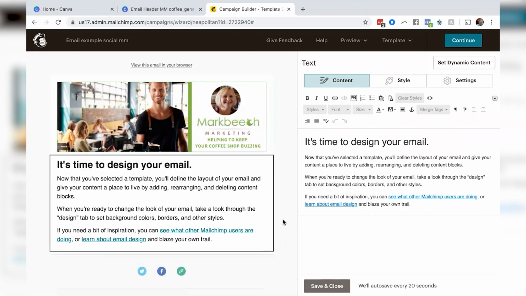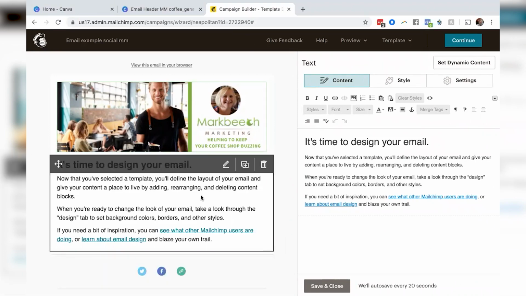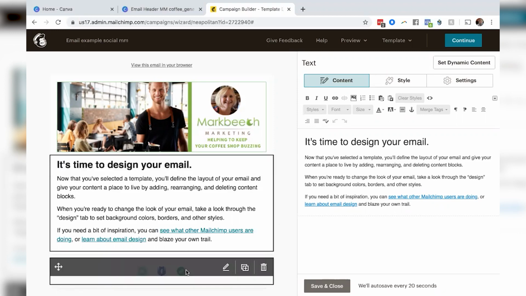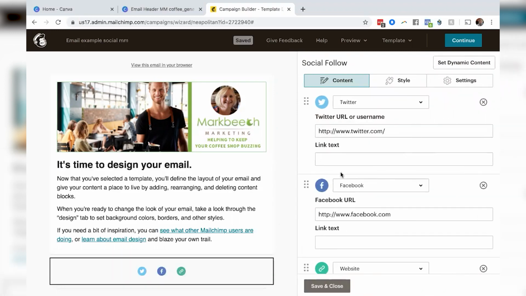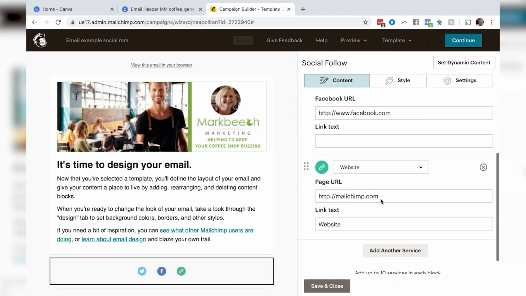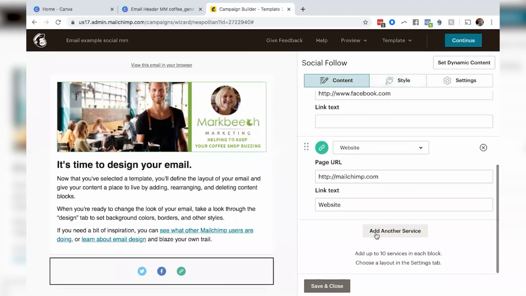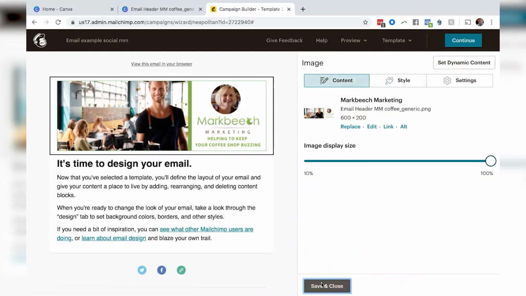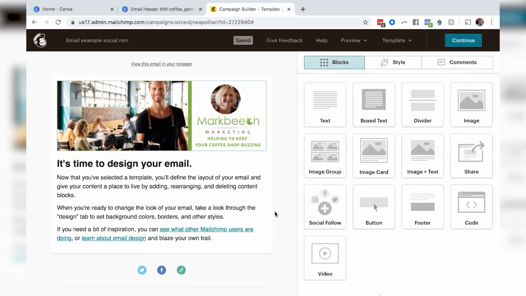And then each time you click in these boxes, on the right hand side is going to be where you make changes to that. That's why when I clicked in this bottom one, you saw, okay, here's where you can set all of your social media icons, and then you can even add some more on here. Save and close that. Okay, so once we've saved this, we get the blocks again on the right.